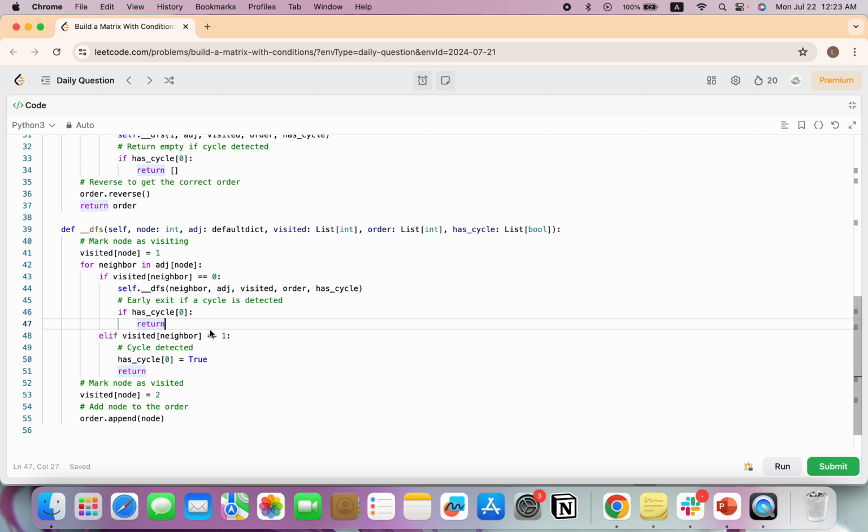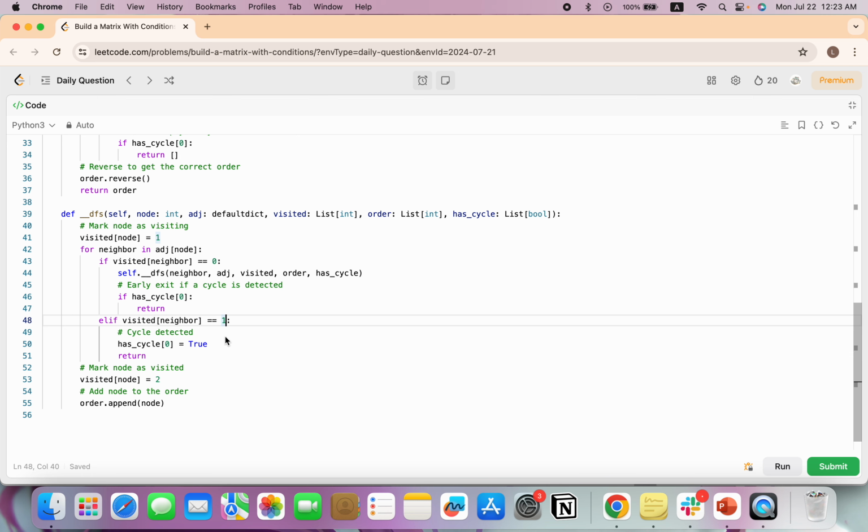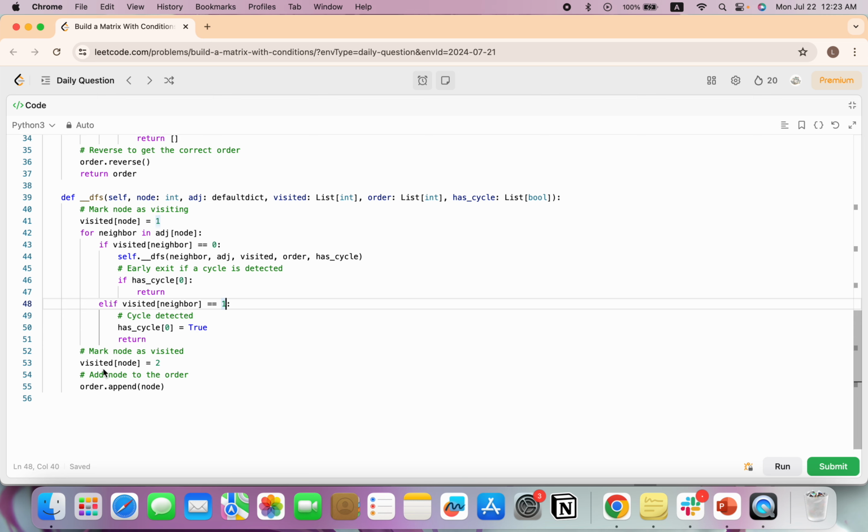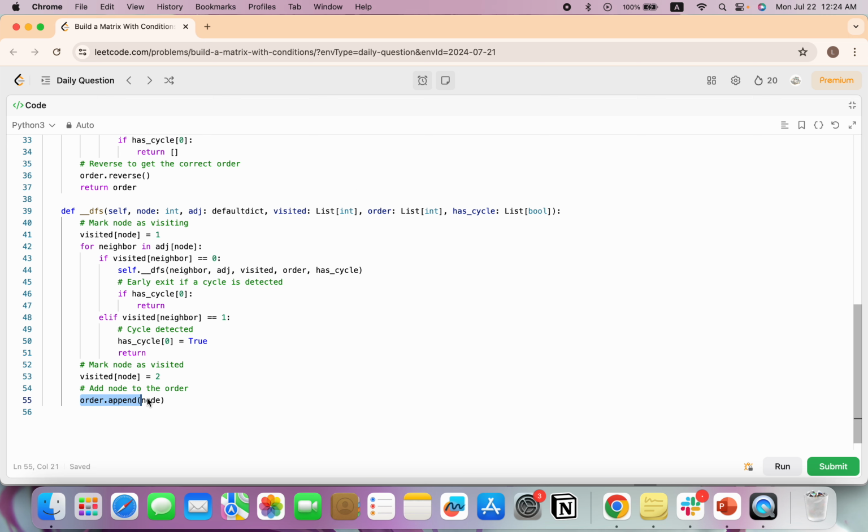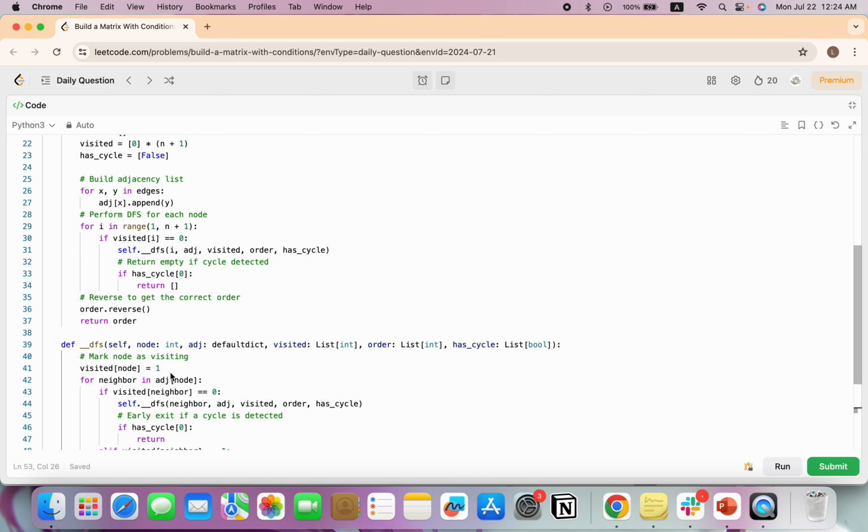And then if visited equals 1, it means we detected a cycle, and then we set has_cycle to be true, and then we return. When we're done, we just mark it as 2, which means that we're done visiting it, and then we add it to the order. So when we're adding this, it means that there are no more outgoing edges, which is what I said just now. So we can add it to the order.